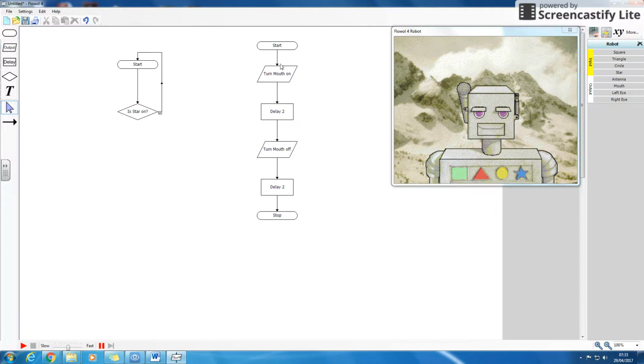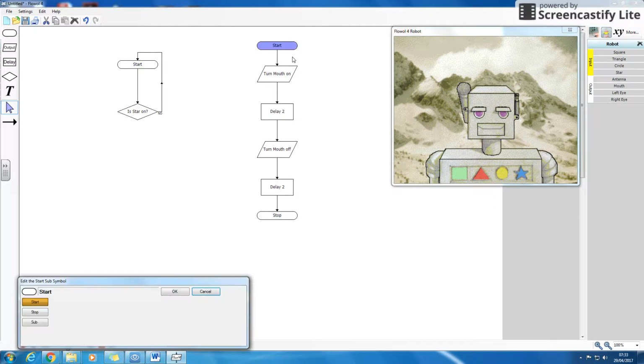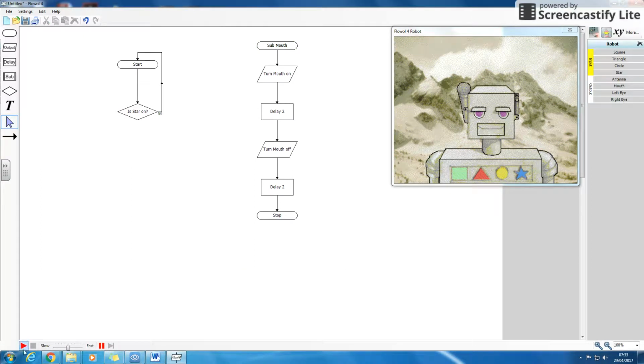So to do that, we need to make it a subroutine. We click on the start, and instead of going start or stop, we go to sub, and we give it a name. So this is going to be sub mouth. Now when I run my code, that does not run because it doesn't say start. It says, oh, this is a subroutine. Run when you tell me to.